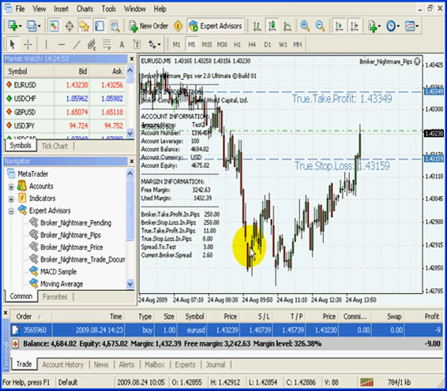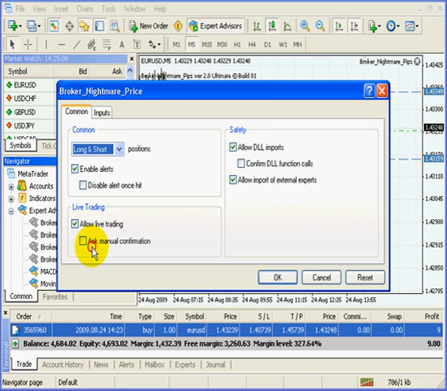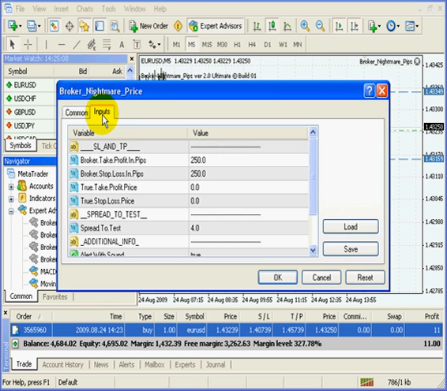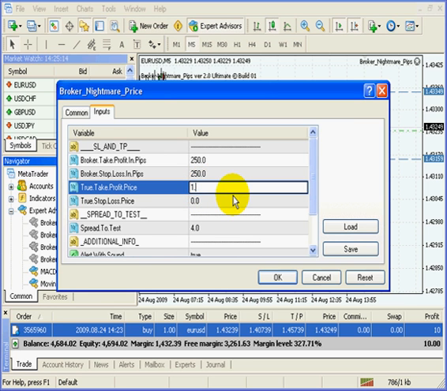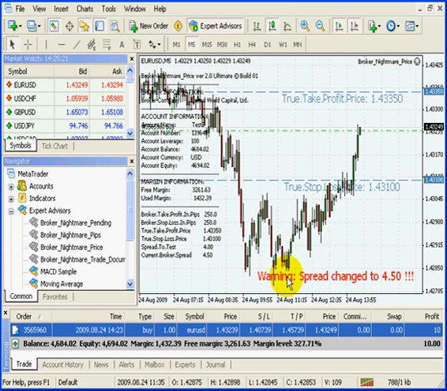If you wish to insert your stop and profit at specific market prices, also open a trade as usual, and then double-click the Broker Nightmare price. In the True Take Profit price box, input the market price you would like to place your take profit. In the True Stop Loss price box, input the market price you would like to place your stop loss. Click OK, and the Broker Nightmare will start protecting your trade.